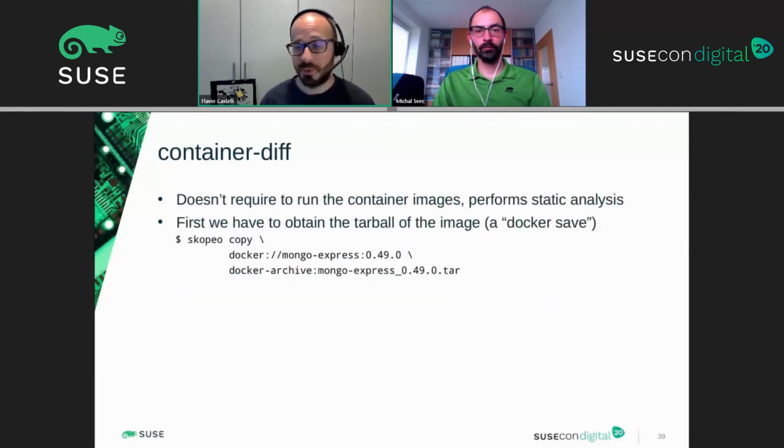So first of all, before we start to inspect images, we have to get images. The nice thing about ContainerDiff is that it doesn't require you to have Docker or Podman or anything like that running. It does a static analysis of the containers, which means that it doesn't run them. It compares container images without executing them, which from a security perspective is also pretty nice. What you have to do is to have a tarball with the contents and the metadata of a container image that you want to inspect.